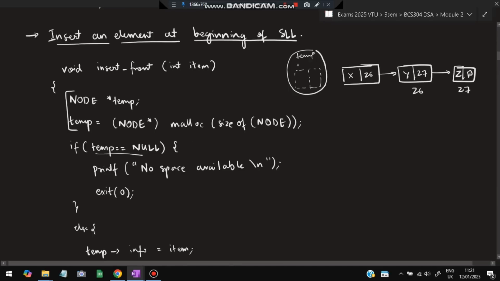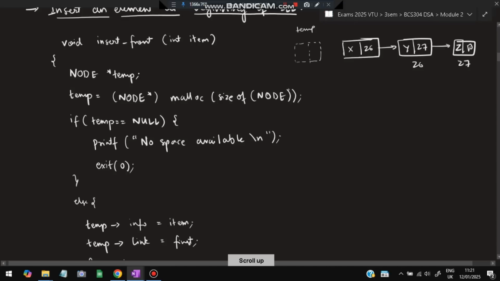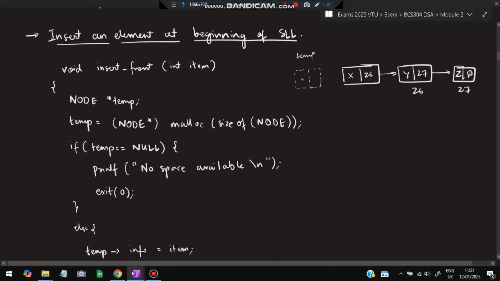If temp is equal to null, that means temp has not been initialized, that means the storage is not available, no space is available, so we will exit. It means the computer does not have storage available to create a new node. Else, temp arrow info is equal to item, and temp arrow link is equal to first. Temp arrow info means temp's information part should be stored with the item value. Whatever item value we have passed here will be stored here.